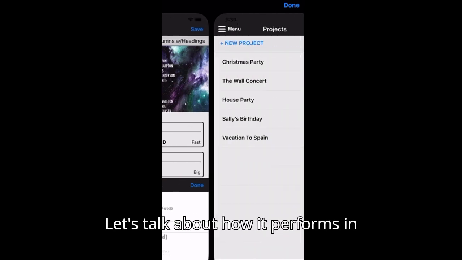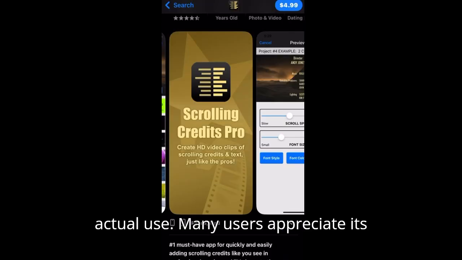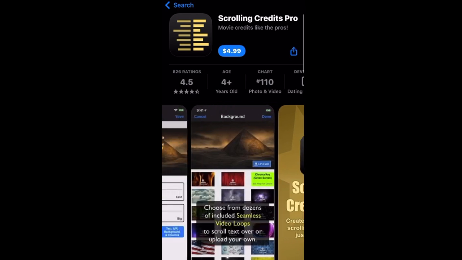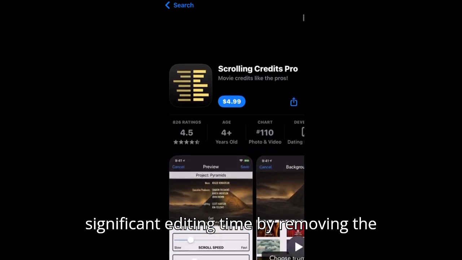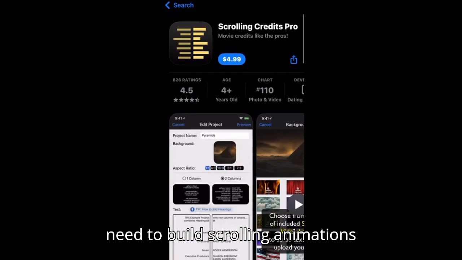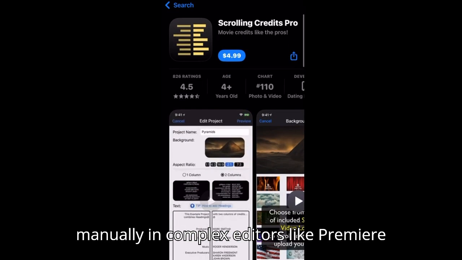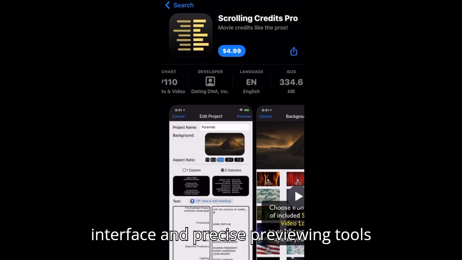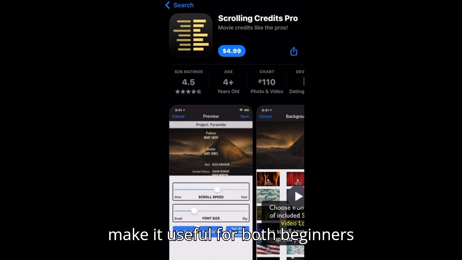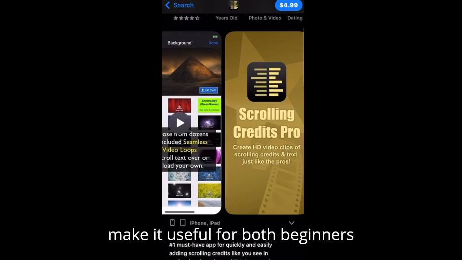Let's talk about how it performs in actual use. Many users appreciate its simplicity, professional output, and rendering stability. The app saves significant editing time by removing the need to build scrolling animations manually in complex editors like Premiere Pro or After Effects. Its clean interface and precise previewing tools make it useful for both beginners and experienced creators.